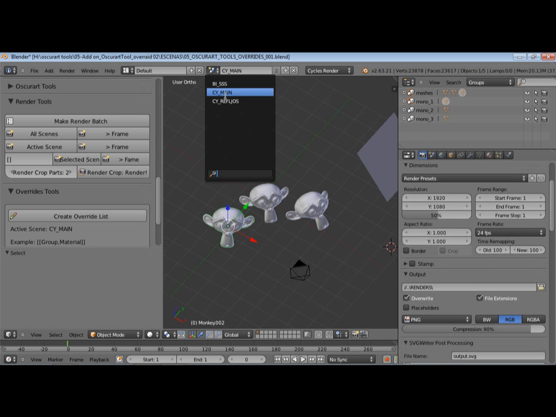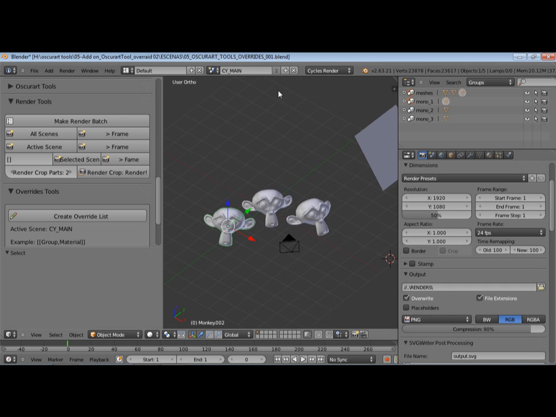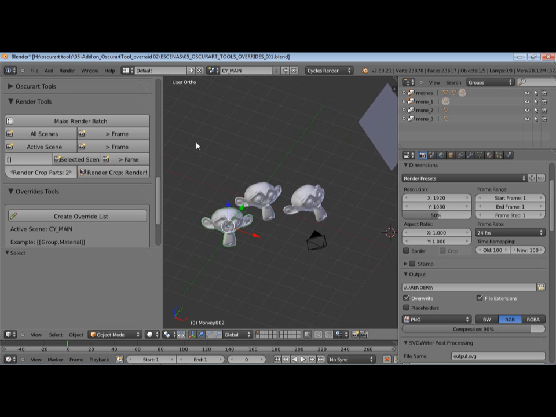Okay, we have our main scene. Then once you have your scene all set up, the thing you would like to do is to create a new scene, but with linked objects.